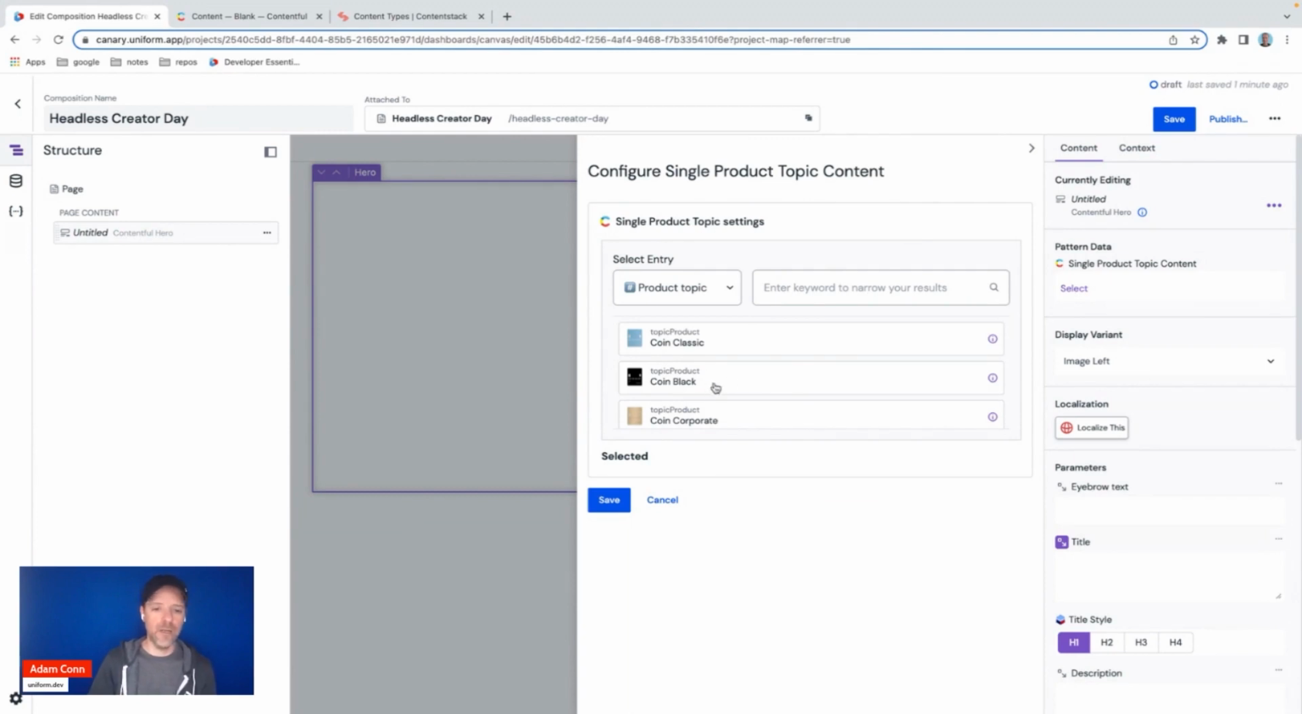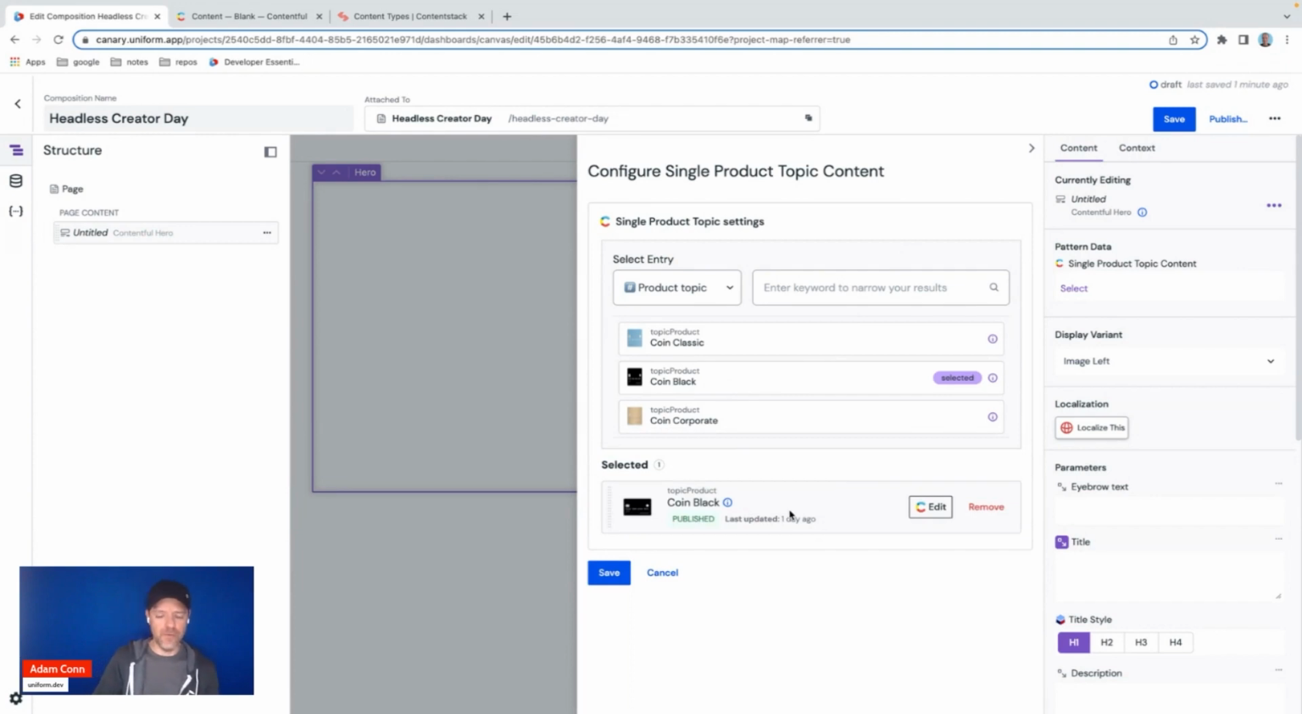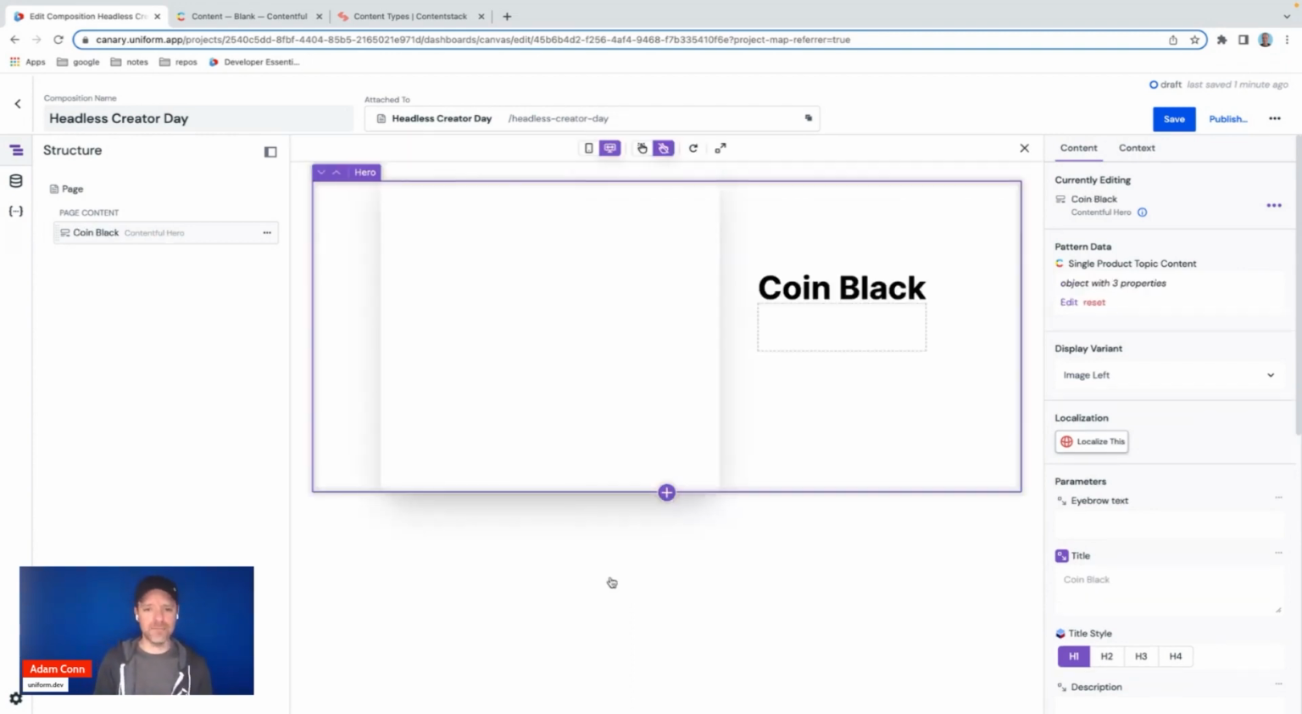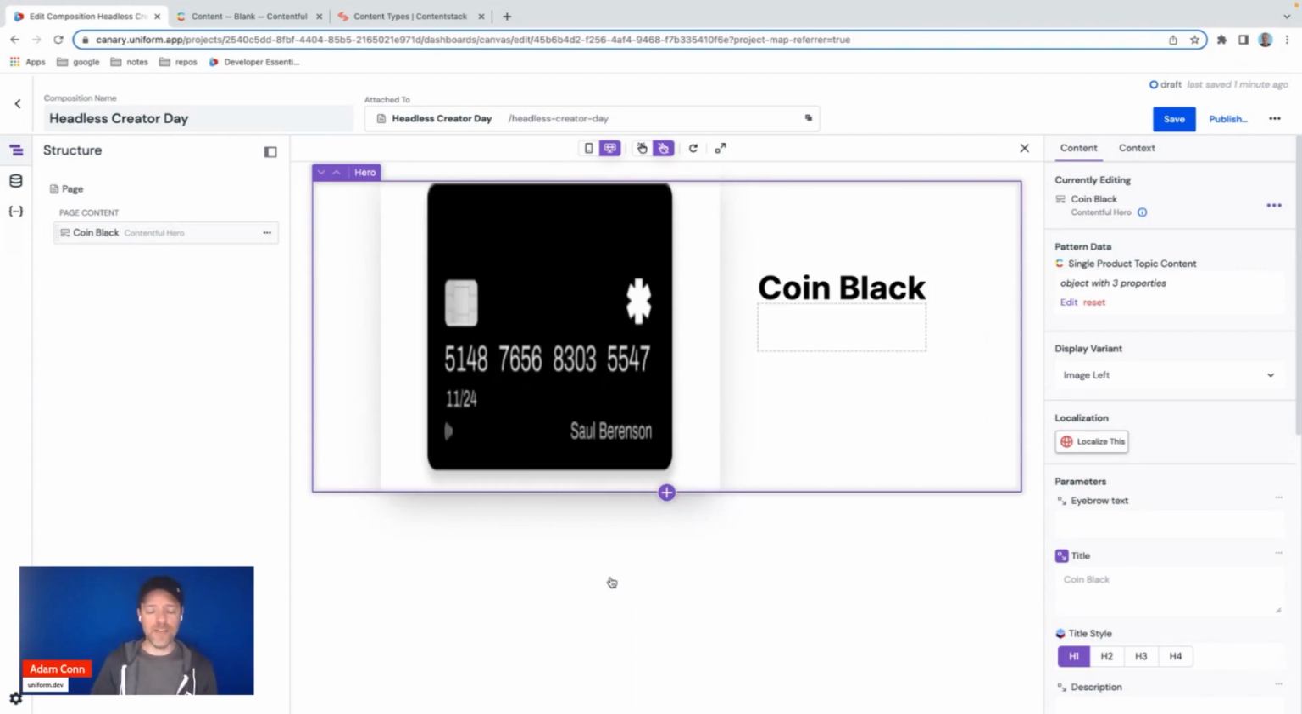So I'm able to come in here, I'll pick Point Black. This shows me the content that I've selected, the content entry. I'll save this. And now it shows me what that content looks like.